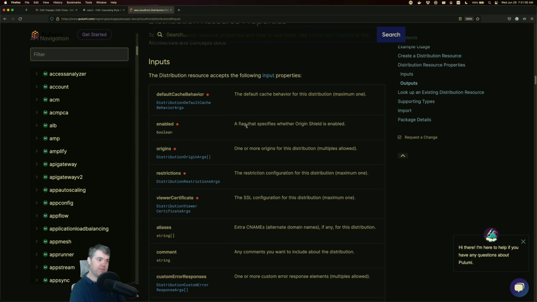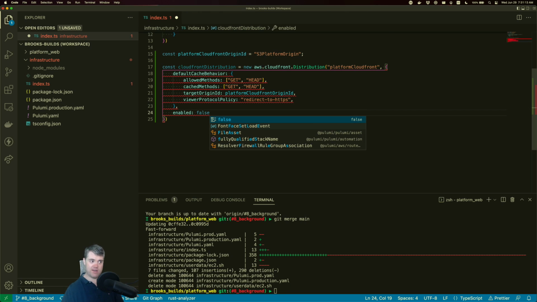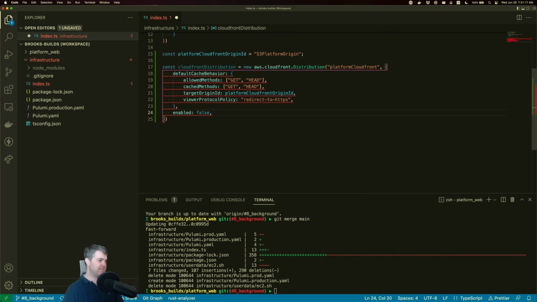A Boolean, a flag that specifies whether origin shield is enabled. So I was looking through this. Apparently you get charged extra for origin shield. So I'm going to start with it on false, with the understanding that if people keep DDoSing me or some other bad stuff is happening, then I'll need to turn that on.